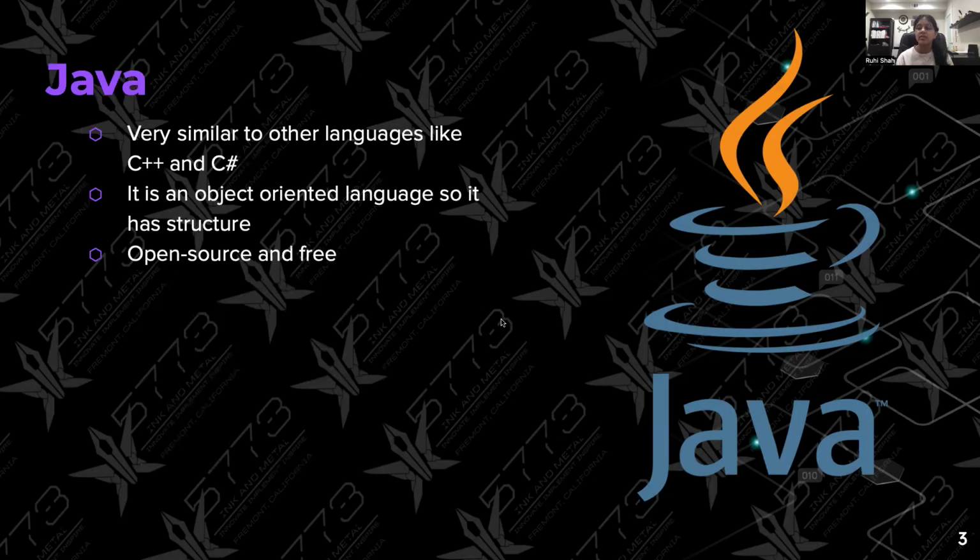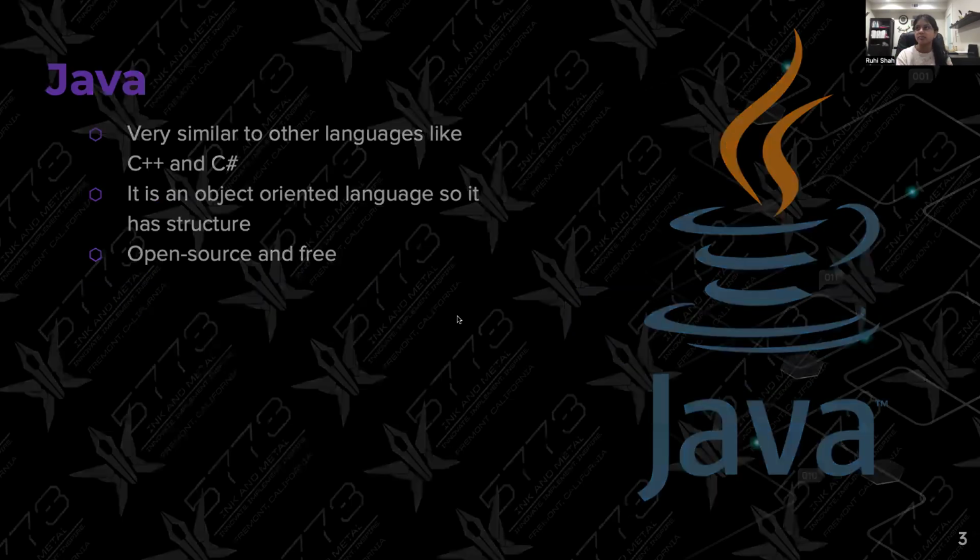Java is very similar to some other coding languages like C++ and C Sharp. If you know those, then it'll give you a little bit of a leg up in Java because the concepts and syntax are similar. Java is an object-oriented language, so it has a very specific structure which you need to follow. And Java is open sourced and free.